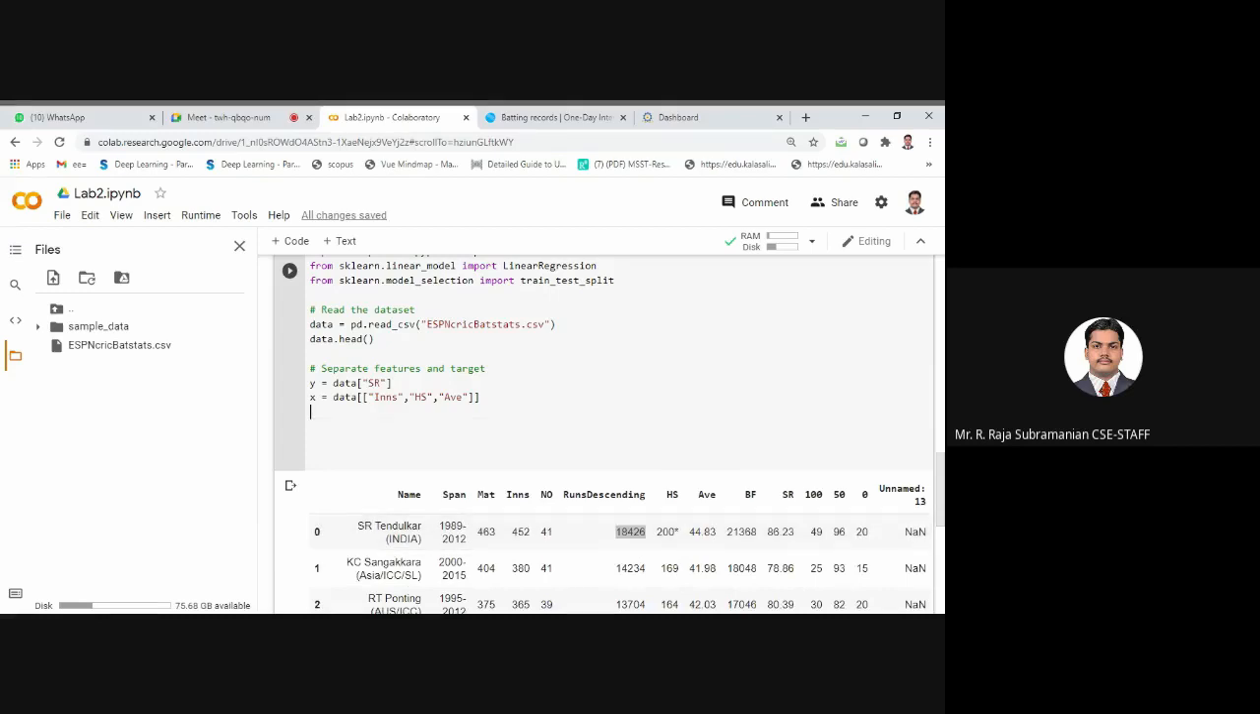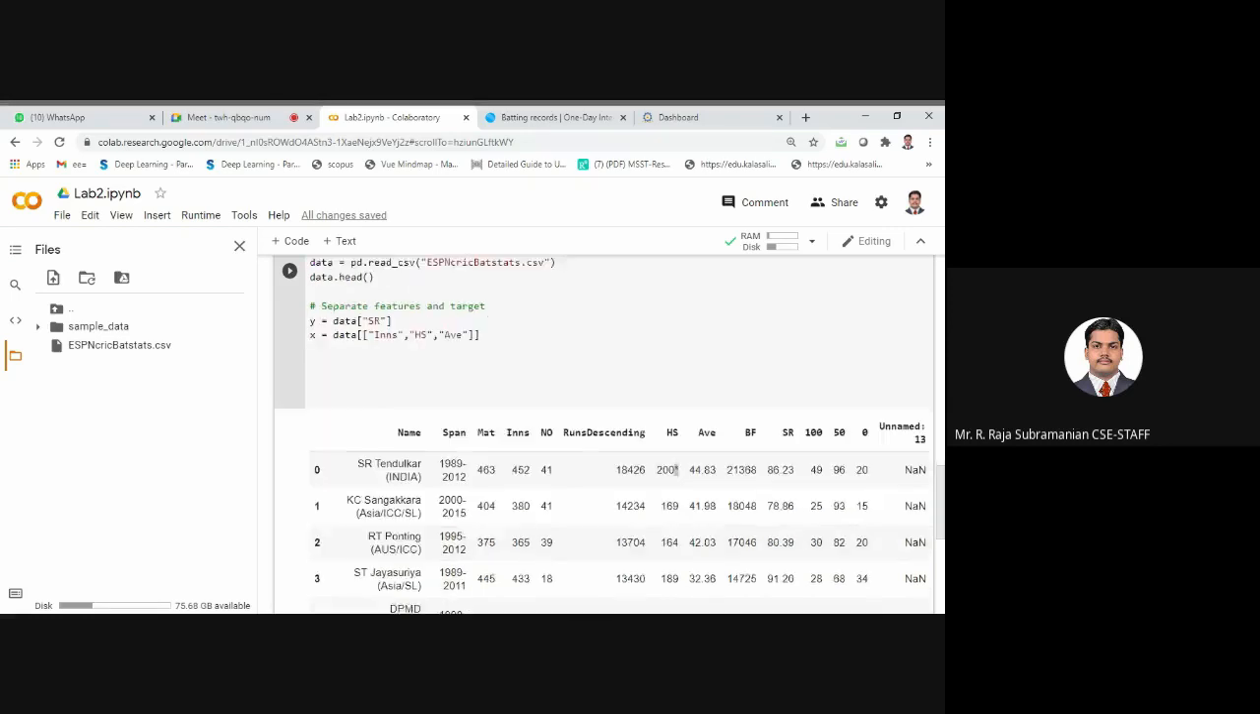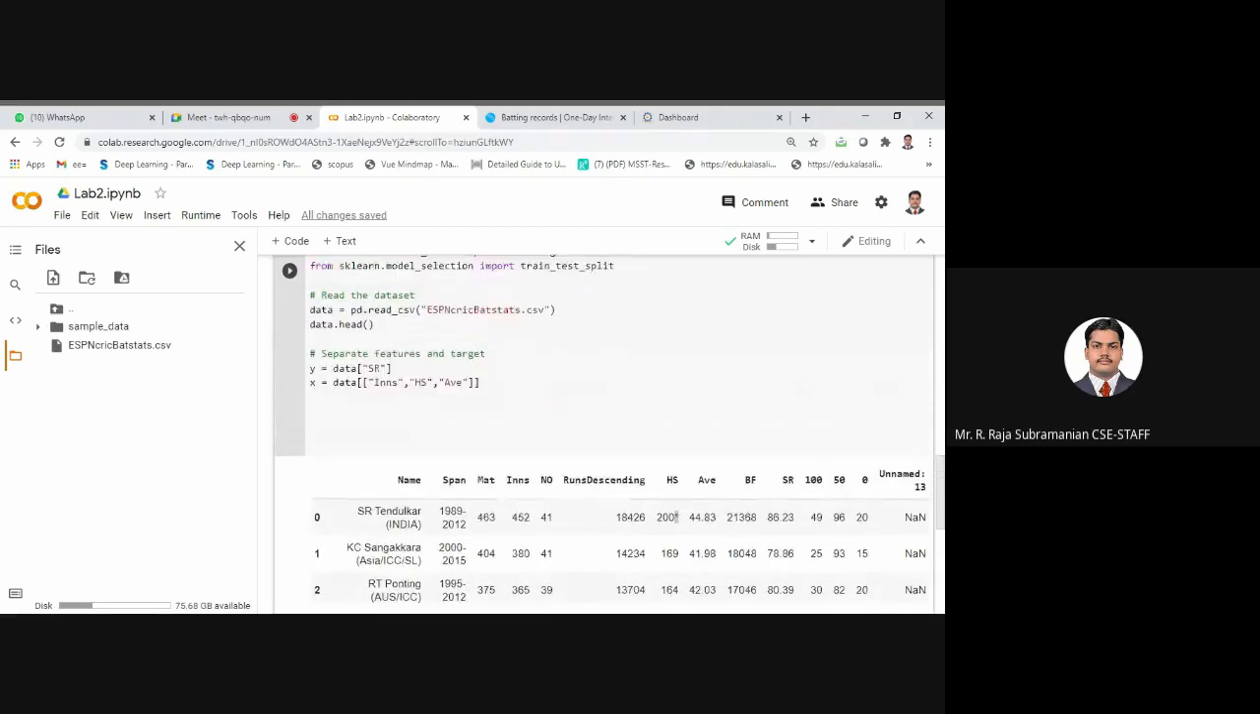That's what I'm going to do for the innings data, highest score data, and average data. But for the highest score we have data like 200 star. 200 can be converted into an integer, but the star cannot. Star cannot be converted into an integer, so I need to omit these stars. The star is there because the batsman has scored 200 and is still not out. Those stars need to be removed.